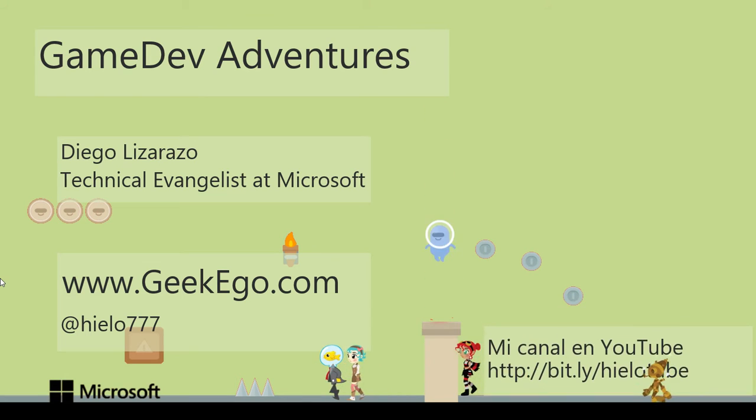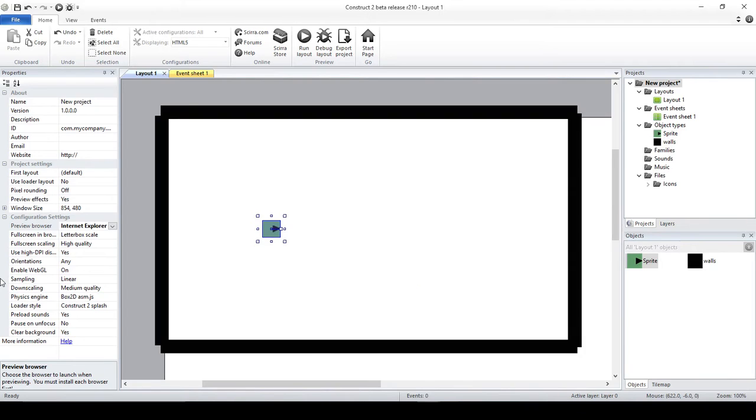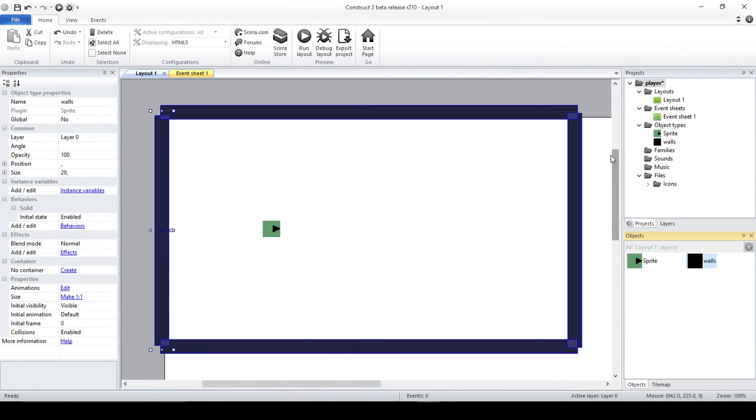Today, the idea was to create a small video around a behavior that is quite useful and that I use a lot in most of my Construct 2 projects. And that behavior is bullet. So right now, I just created a few things: a sprite that I'm just going to call player, it could be whatever, and these ones that I call walls that you see that I surrounded here.